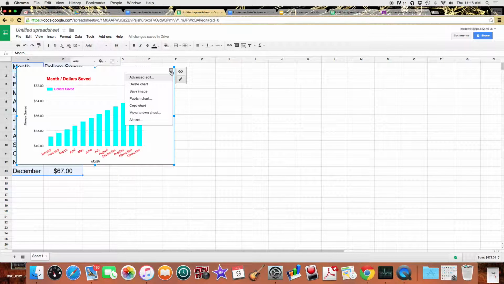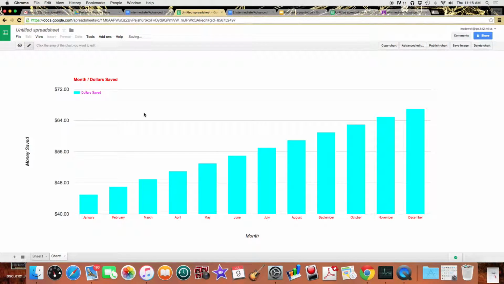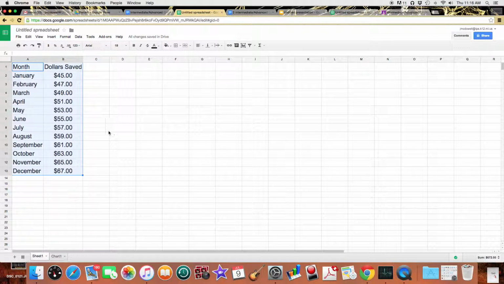So here's a nice thing. You can publish the chart, you can copy the chart, you can save the chart as an image, or you can move it to its own sheet, which I actually like. So I'm going to say move to own sheet. Now if you look at the bottom, we've got sheet 1 and chart 1. It's nice and big.